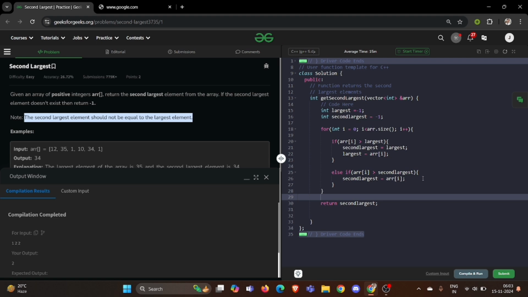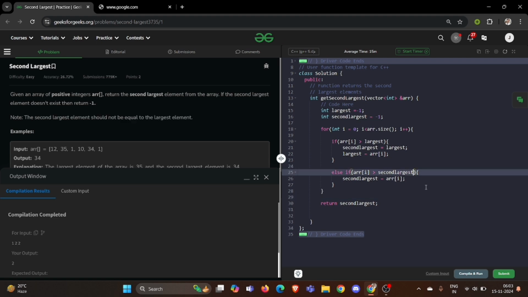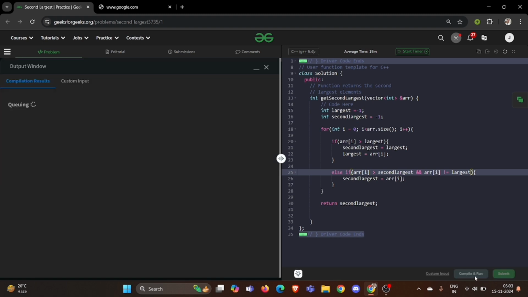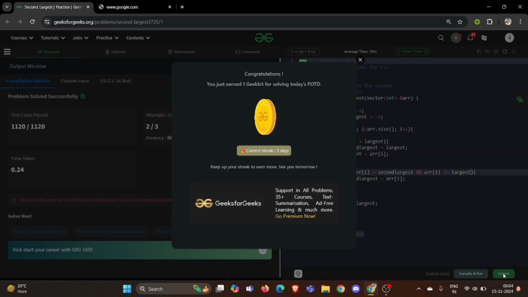So we have to specify a condition. We can update the second largest element only if this array of I is not equal to the largest element. Now let's run the code and see if it is working for that test case. Yes, it's working fine. So now let's try and submit this code and see if it works. And it works.